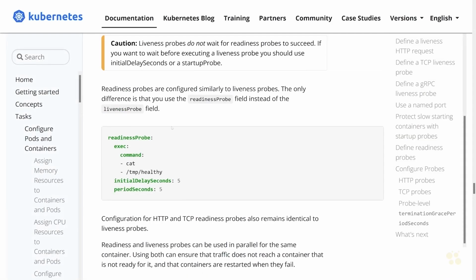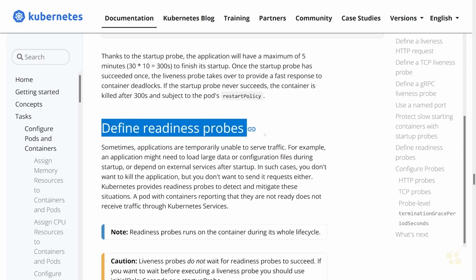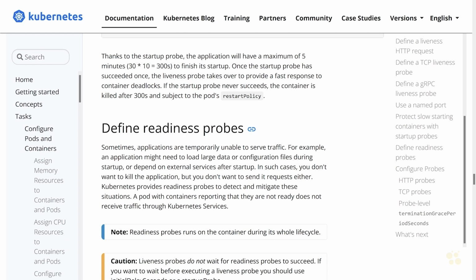The last type of probe that I wanted to talk about is this readiness probe here. And remember that the difference between liveness and readiness is that readiness is just temporarily taking your pod and container offline. So rather than forwarding traffic to certain pods, you can basically designate that they are in a not ready state temporarily and then bring them back online later on.